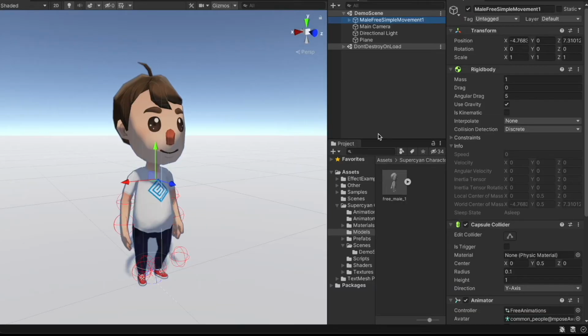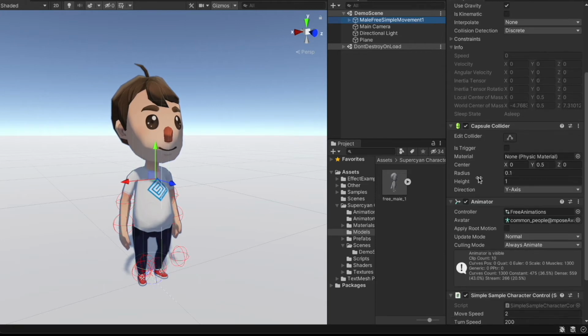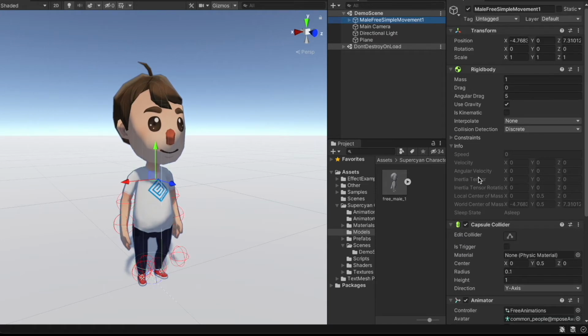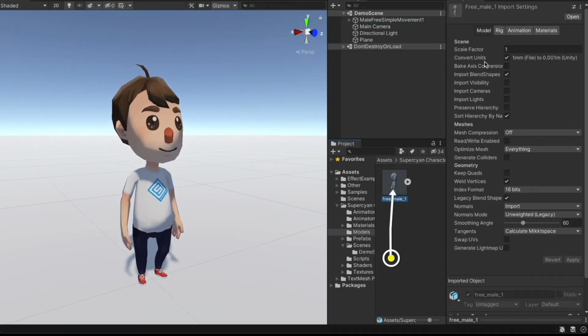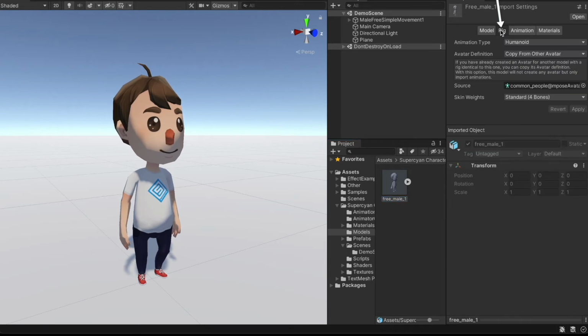If you are working with characters, make sure your animation rig type is Humanoid. Select your 3D model and go to Rig. In the animation type, you have four options. Make sure you have selected Humanoid for the character animations.